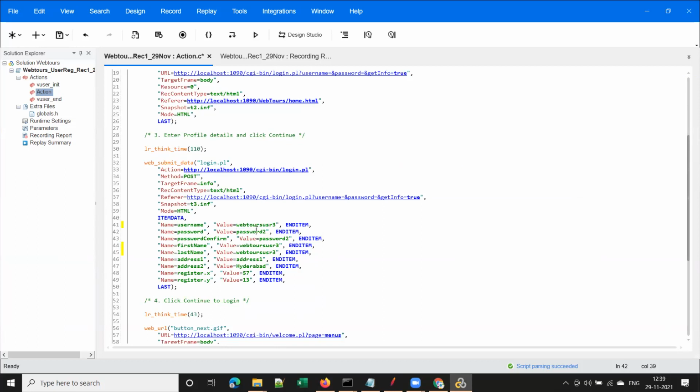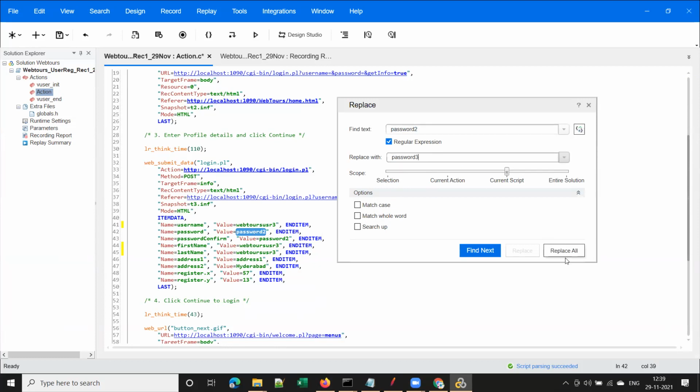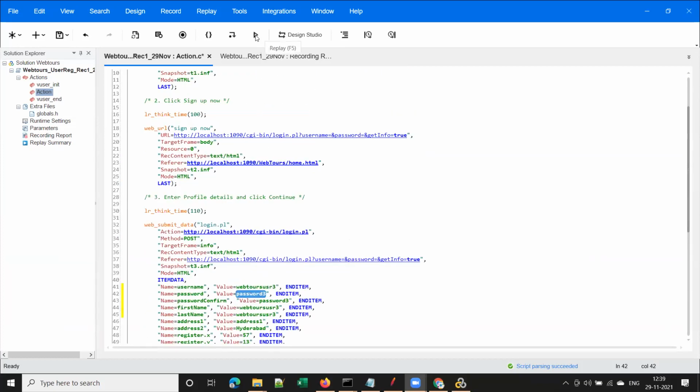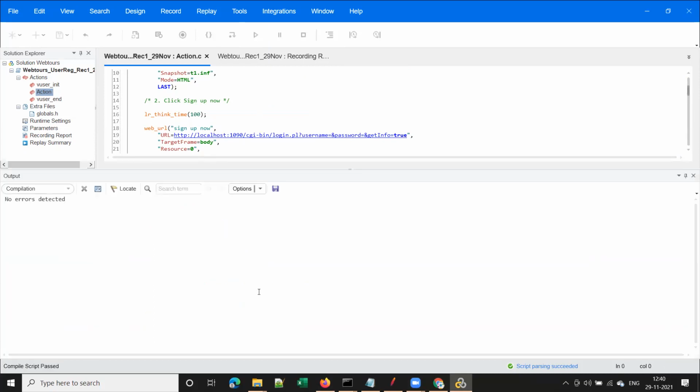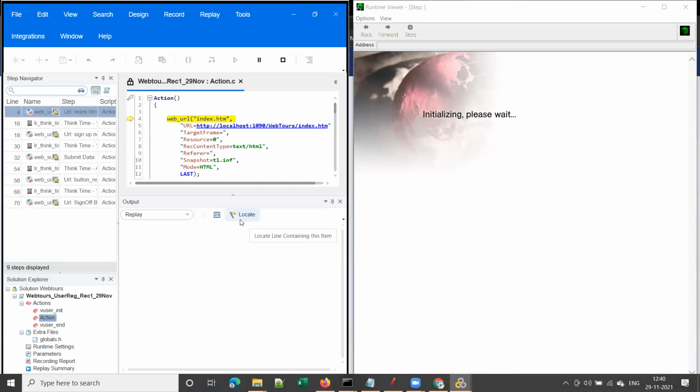Now I changed the username. Let me change the password also. Control C, Control H. Password 3. Do replace all. 2 occurrences are replaced. Now what you can do is simply replay the script using this replay option, and the script will create this user registration. Now the script will do that user registration for Web2's user 3.